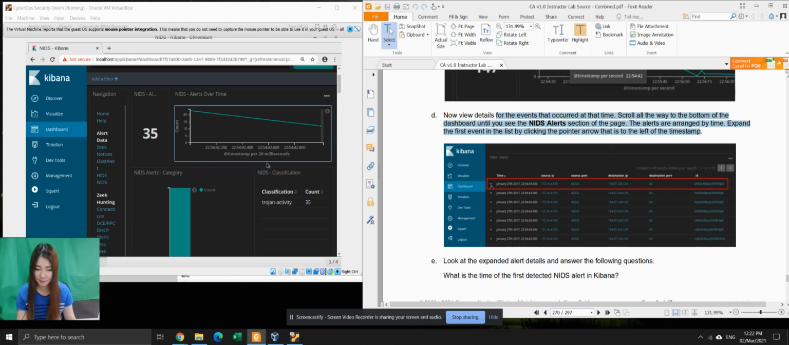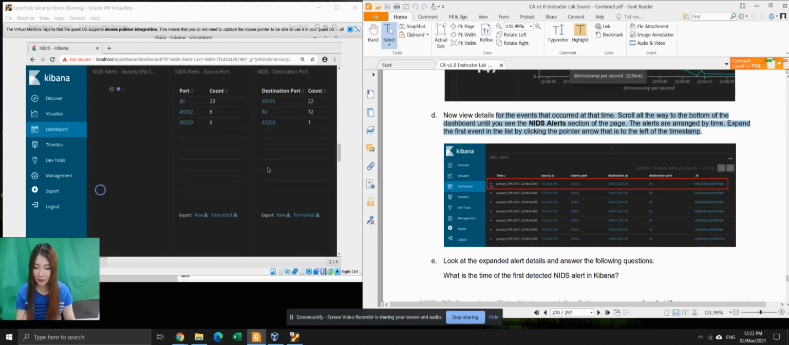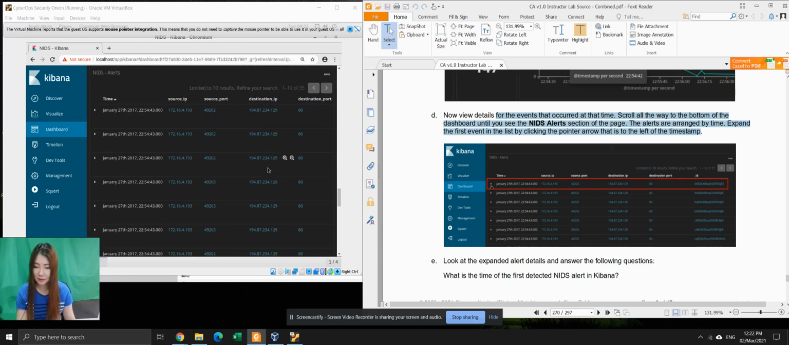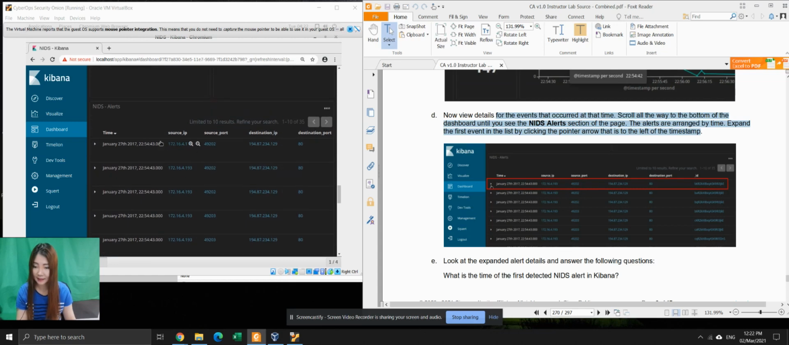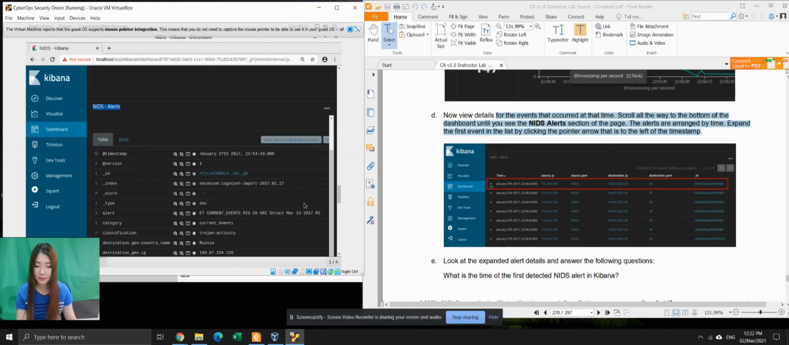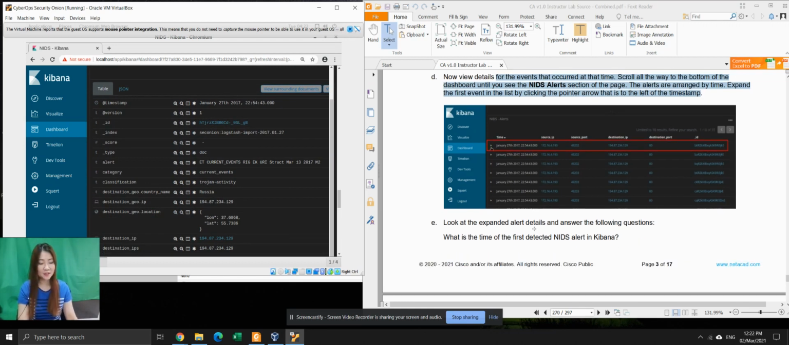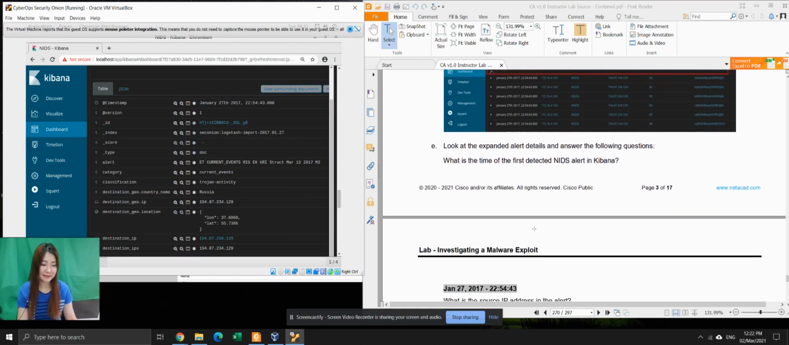Okay, so we scroll down until the bottom here, and you will see that is the NIDS alerts. Okay, and from the time here, you can just pick up the first one. There's an arrow. You can just click on this tiny arrow, and they will view all this information for you. Okay, so we have done. So we already expanded all the details, and we're going to answer the questions.